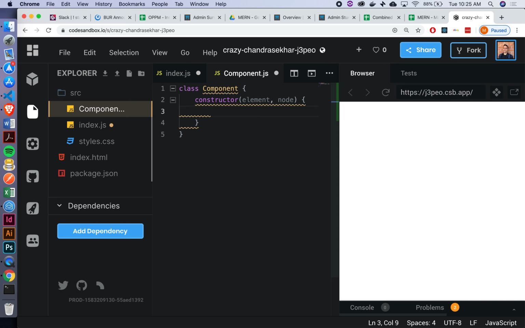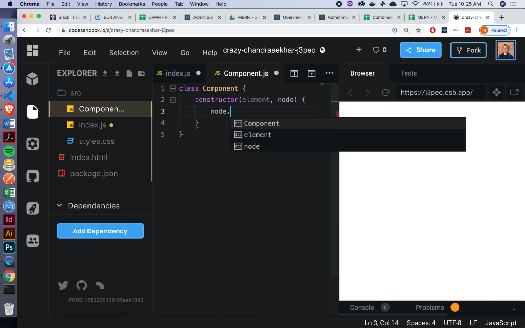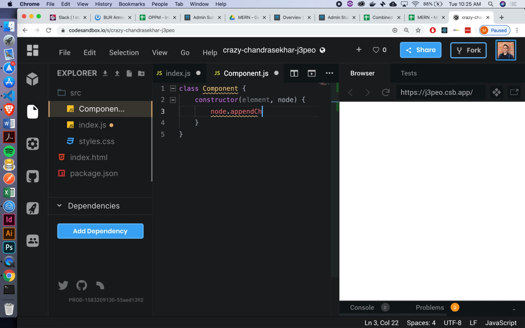Okay. And then inside this, how are we going to connect that element to this node that we're trying to attach it to? Does anybody remember? No? Remember that appendChild? Right? So we could say something like node.appendChild, and then we would put the element in there. Okay.